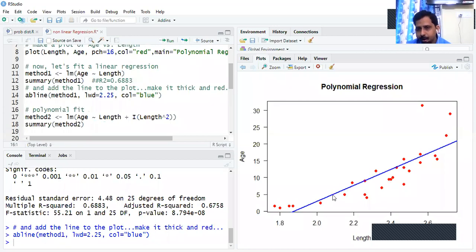Majority of the points are not in and around the straight line. So I feel this may not be a good fit.